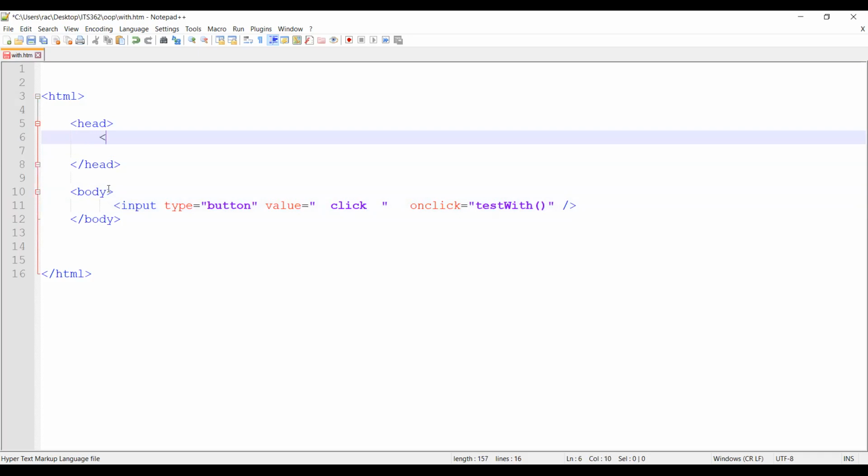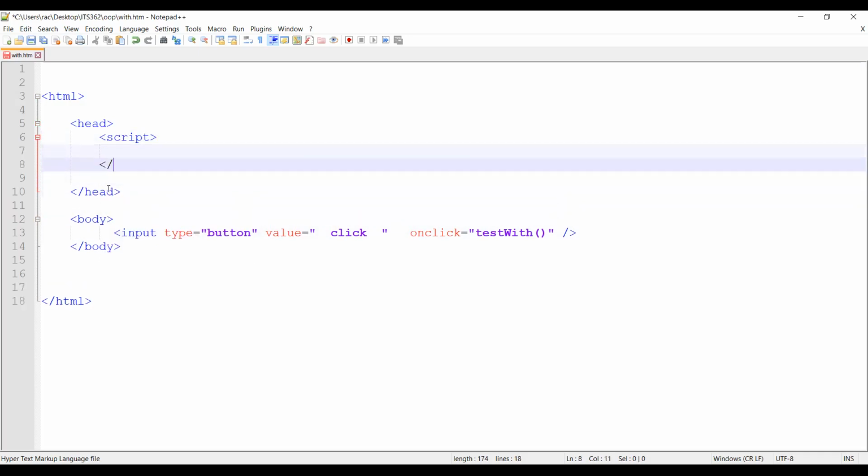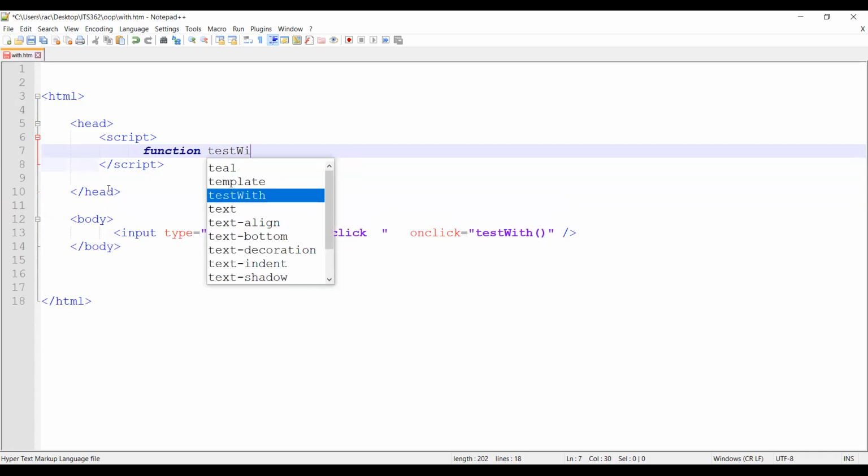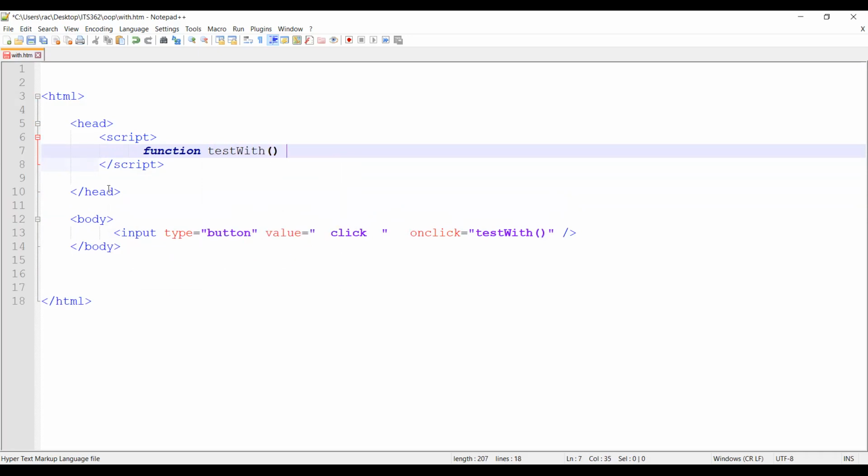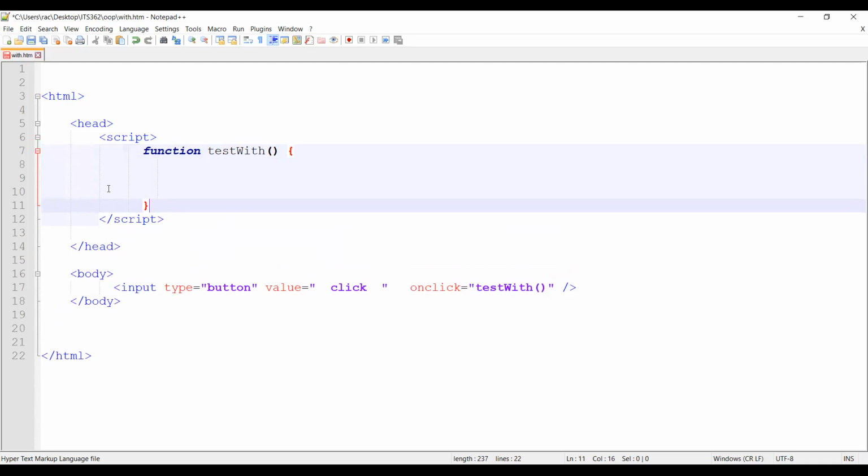So we're going to go to the head section. Script. All right, and now in here, remember, we're going to do some object-oriented approach. So testWith is basically the first function that we would call. So we're going to do function testWith. All right, so we need to define what we're going to do in this function.